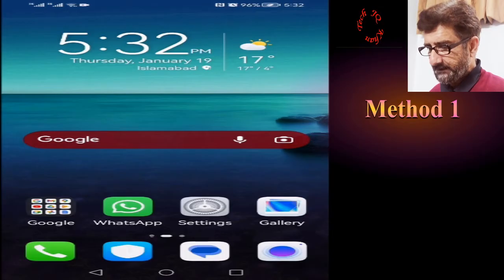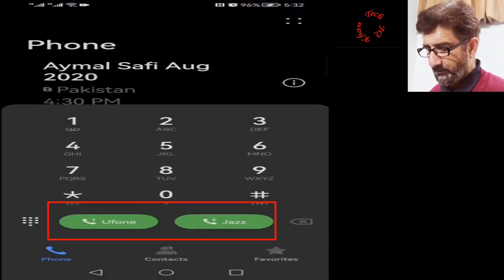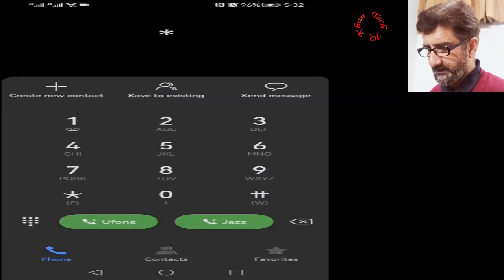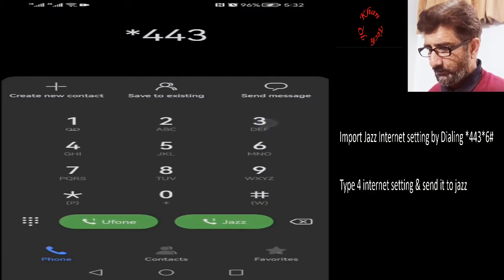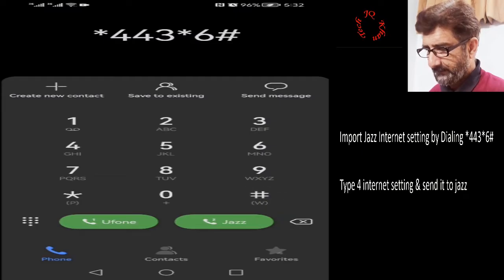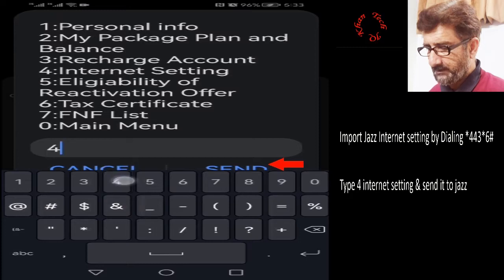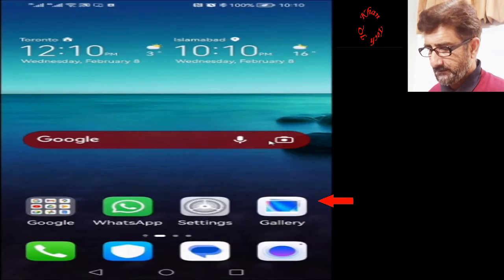Now afterwards the first text based method is being started. Simply you are watching on my mobile and your phone and JAWS 2 SIMs are available. So simply I go and type *443*6# and send it to JAWS. They will send you the configuration and resultantly you will simply see that 4 internet setting is available and you will press from your keyboard 4, send it to JAWS.